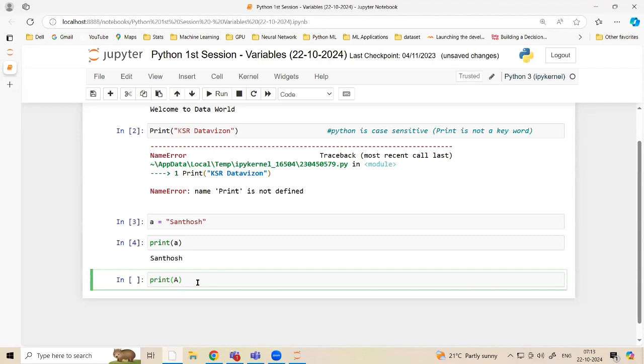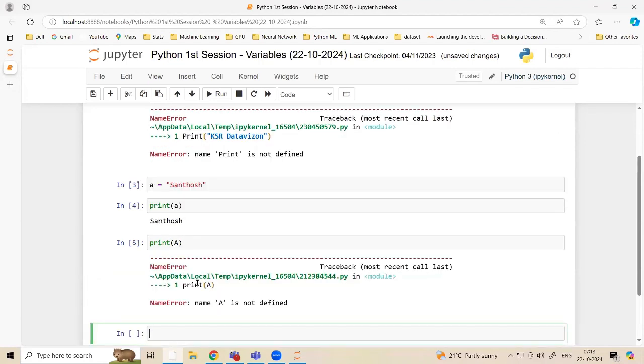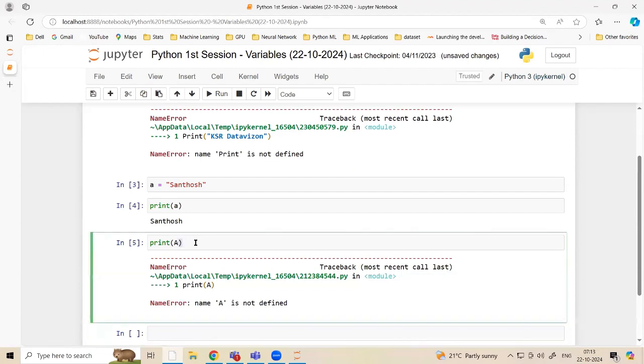No. So it says that the name A is not defined, right? So that means this A is not defined. Yes, definitely it is not defined. I have never used capital A so far. I've used small a. So this is another example for you. Whatever I write after this hash is for your understanding only. It's a comment. So this clearly indicates that Python is case sensitive.